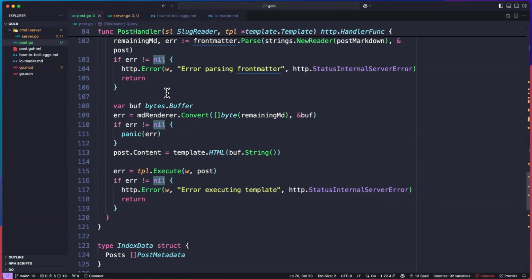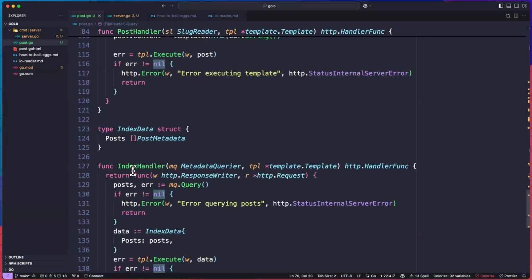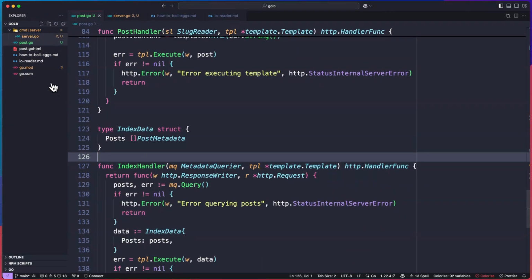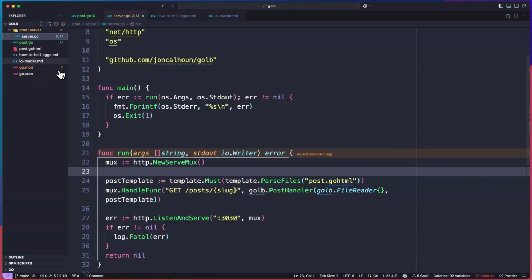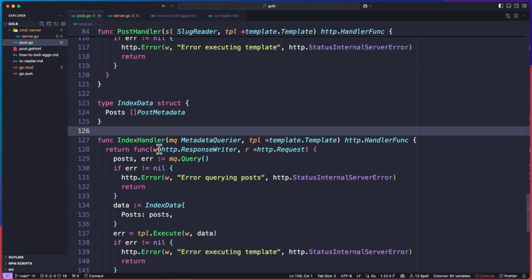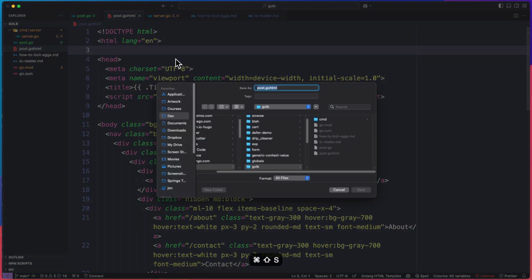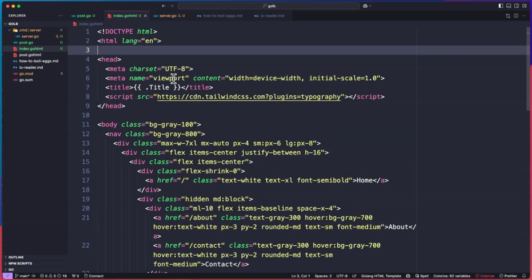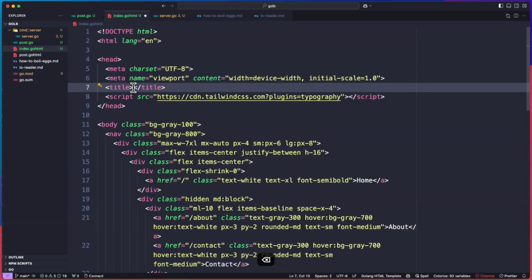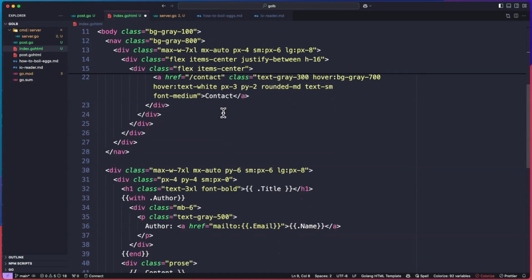So if you look here, there's two things. We're missing the template, but we're also missing the updates to our server to set up the routing. So going back here, let's go ahead and open post.go.html. I'm just going to save this file as index.go.html. And I'm going to say John's blog is the title. What else needs to change?